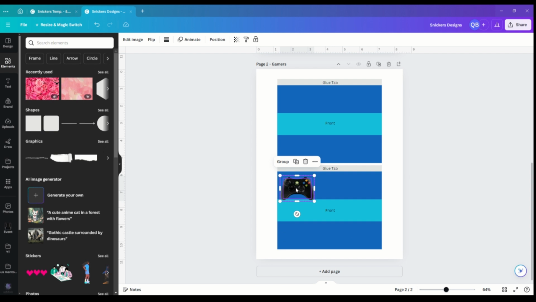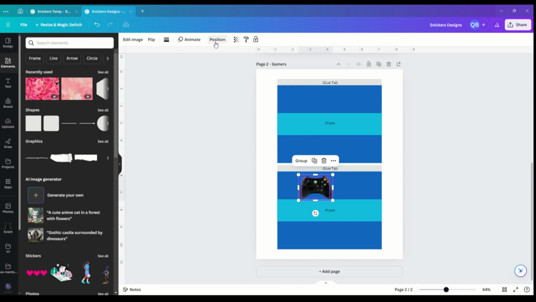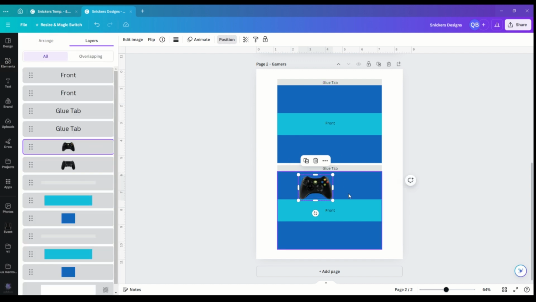Okay, so I have a PlayStation controller and an Xbox controller here that I am possibly going to be using for this design. And I say possibly because we are freestyling this. And so what I want to do is I want my controllers to be the same size. And the reason for this is because I want to cut each one of them in half.